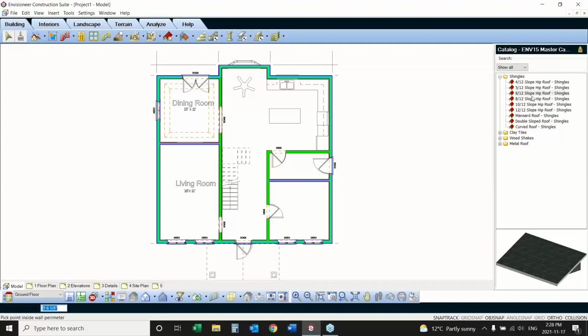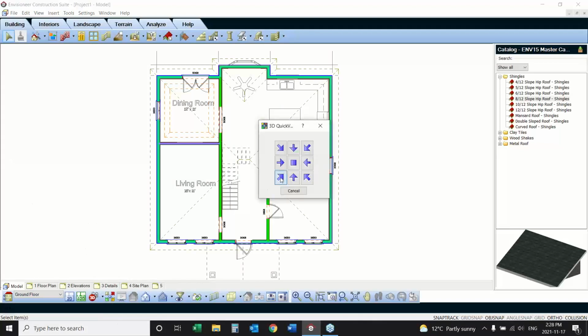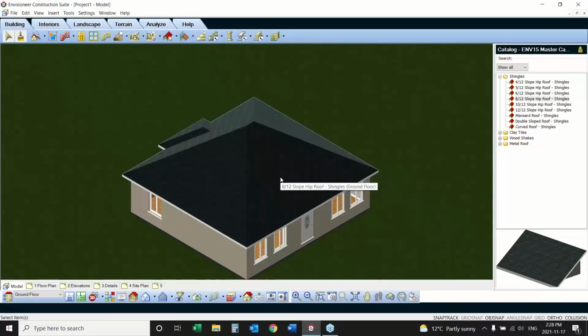Now I see the different types of roof. I'm going to choose an 8/12 hip with shingles. Left click to place it on top. It automatically puts on an 8/12 hip with shingles. Each surface of this roof has an arrow pointing to it. So you can see all the individual sides there.